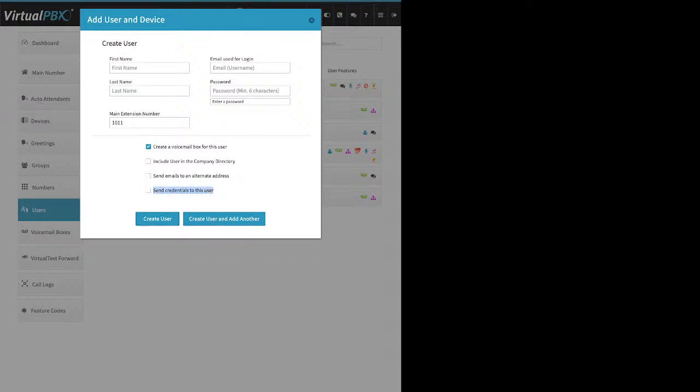And then this last option here, send credentials to the user. I do generally recommend that you put a check mark here. So that way when you click on create user, the user gets sent an email welcoming them to their Dash account with their login information. If you have to add multiple, create user and add another here to the right.